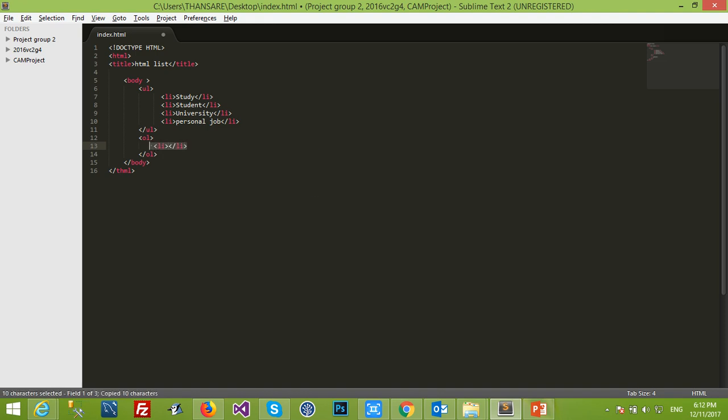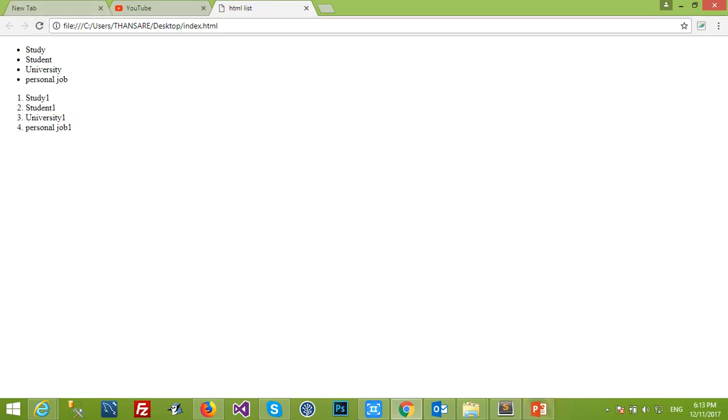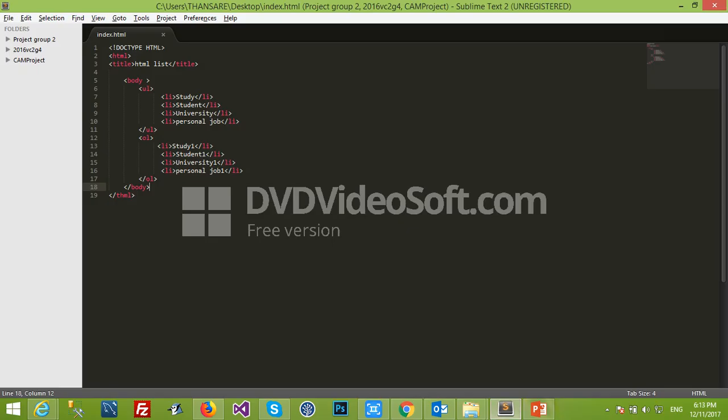Okay, so I put one. Okay, sorry, I put 1, I put 1. Okay, so we save and we refresh here. So it is the ordered list in HTML. So if you want to get a list in HTML, a list of items in your website or something else, you can try two ways. The first one is the unordered list, and the second is the ordered list.